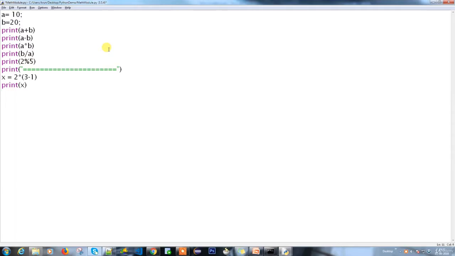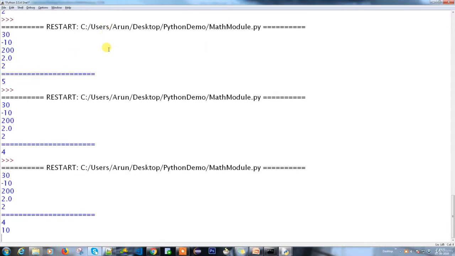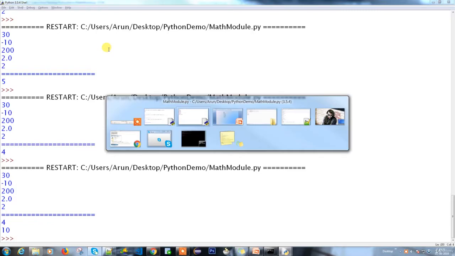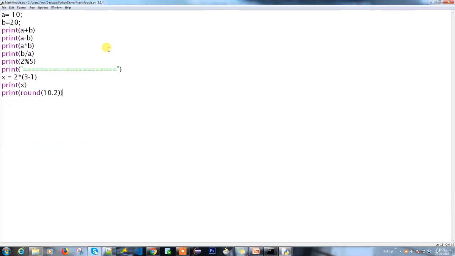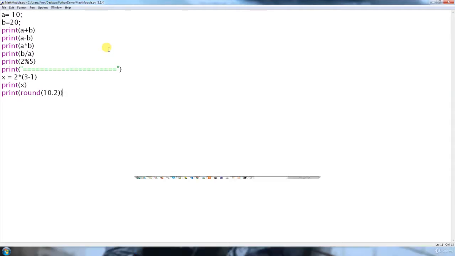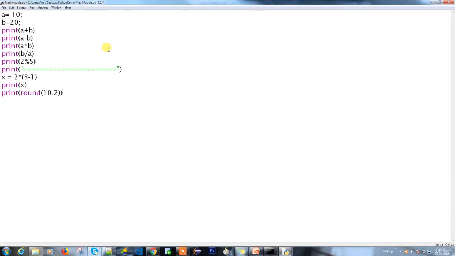I have a variable with the value 10.5 or 10.4, and I want to round it off. How am I going to do that? Let's do the print. We have a method called round, which takes care of the rounding off. For 10.2, what is the outcome? It's 10. Since it's 10.2, it takes 10. If it is 10.5, it will return 11.